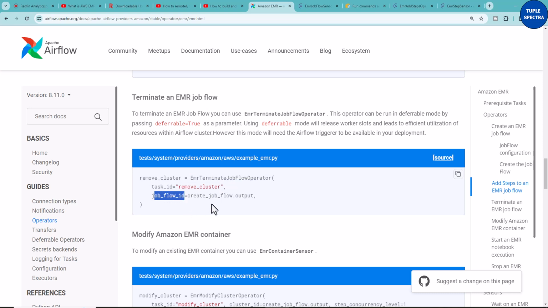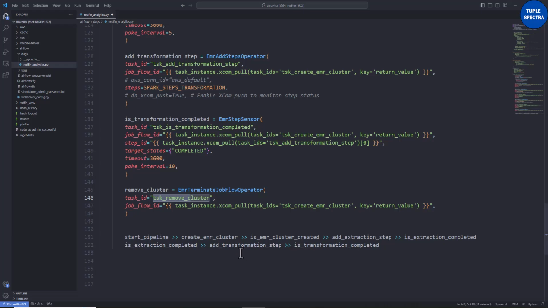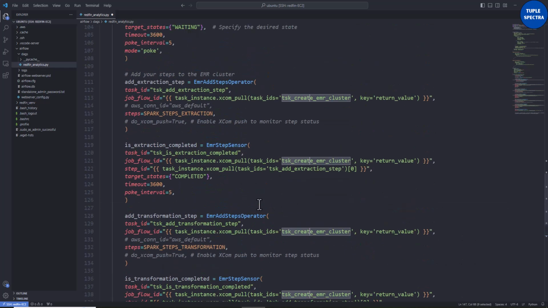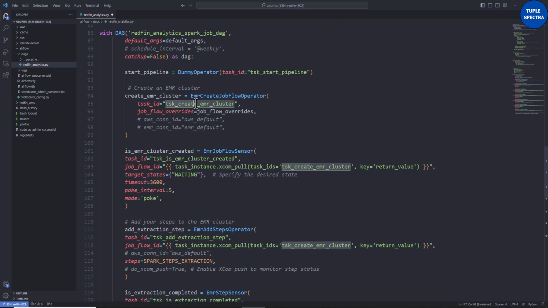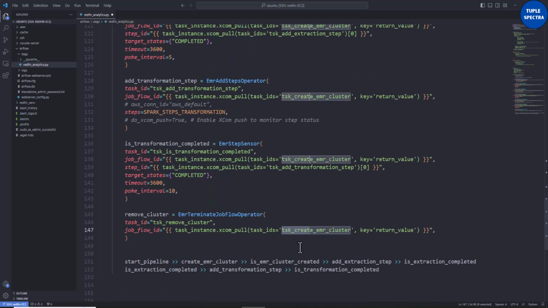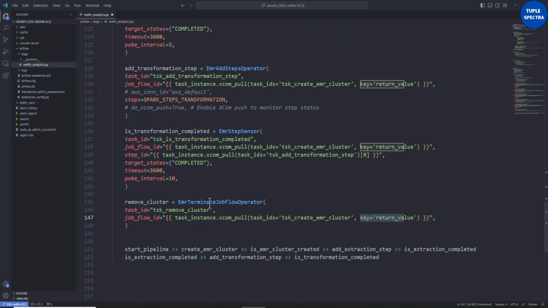Okay, and the job flow ID is what we are going to be getting using this task instance xcom_pull, because this job flow is what we created. This is the ID that we already got from here, that we created from here. Okay, so that's what we are getting from the xcom pull right here, and then the key return value, right? We already understand that. So what that means is that this operator is going to help to kill that EMR, to terminate that EMR.